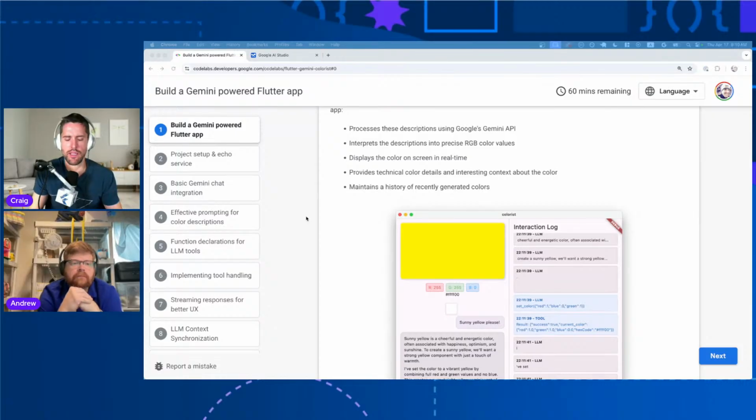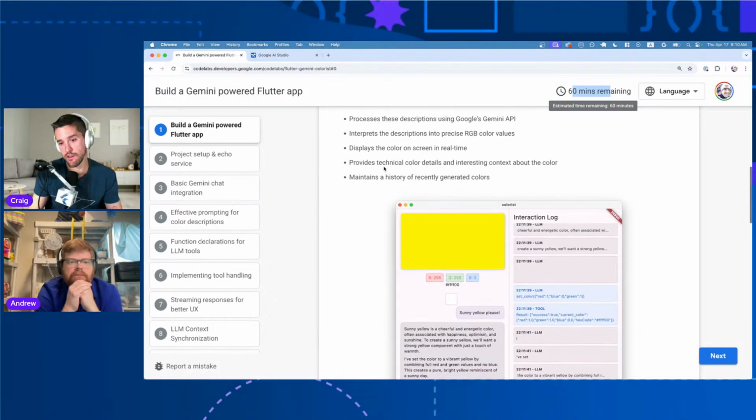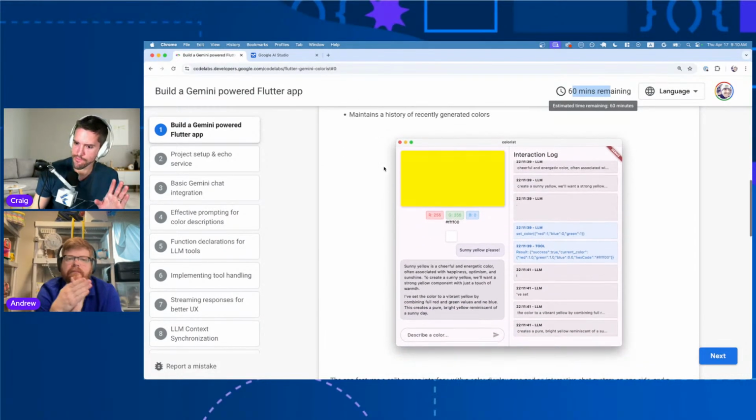Again, this says 60 minutes, probably 20 of it is fiddling in the Google Cloud Console, and then the rest is just copying, pasting code and thinking about it and realizing, oh, that's neat. And so it's super, super approachable, as all of the code labs are, in my opinion.